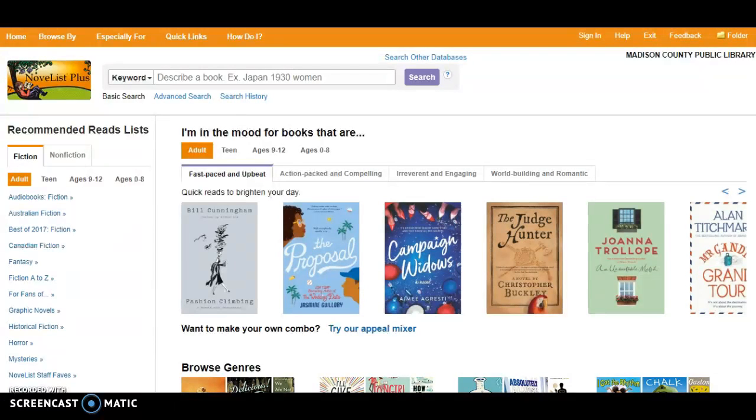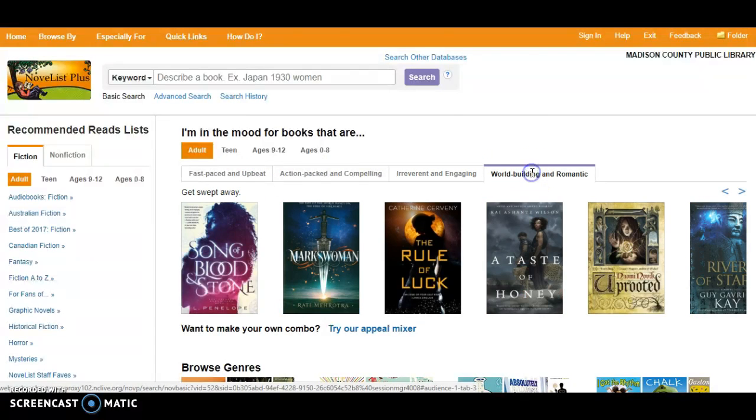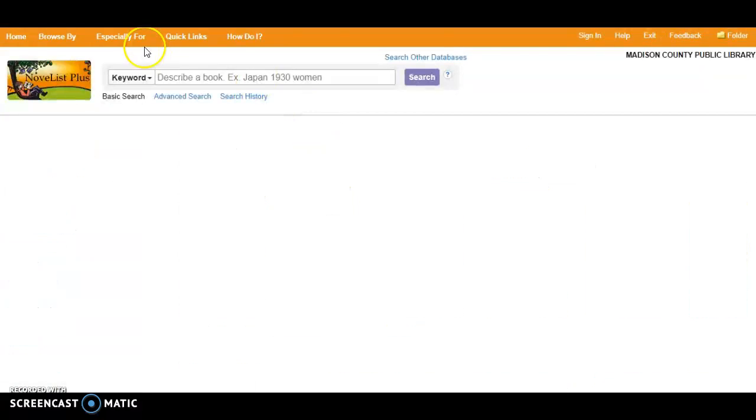For this last bit, we're going to try the appeal mixer. This is especially good if you know what kind of book you're in the mood for, but haven't really read any books similar to a read-alike search. As you can see, NoveList already has some picked out for us. Fast-paced and upbeat, action-packed and compelling, irreverent and engaging, world-building and romantic. But let's try something of our own.